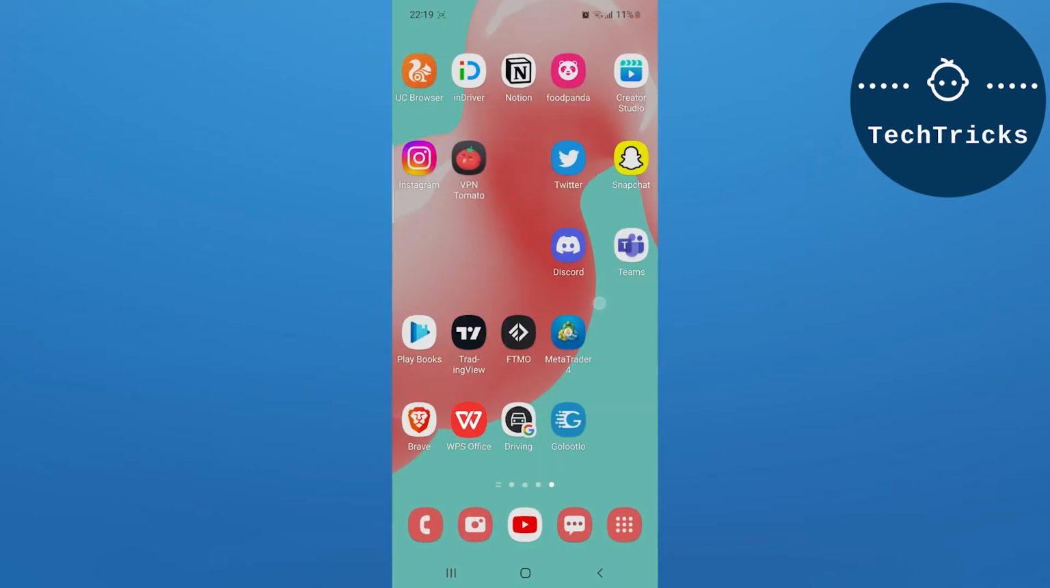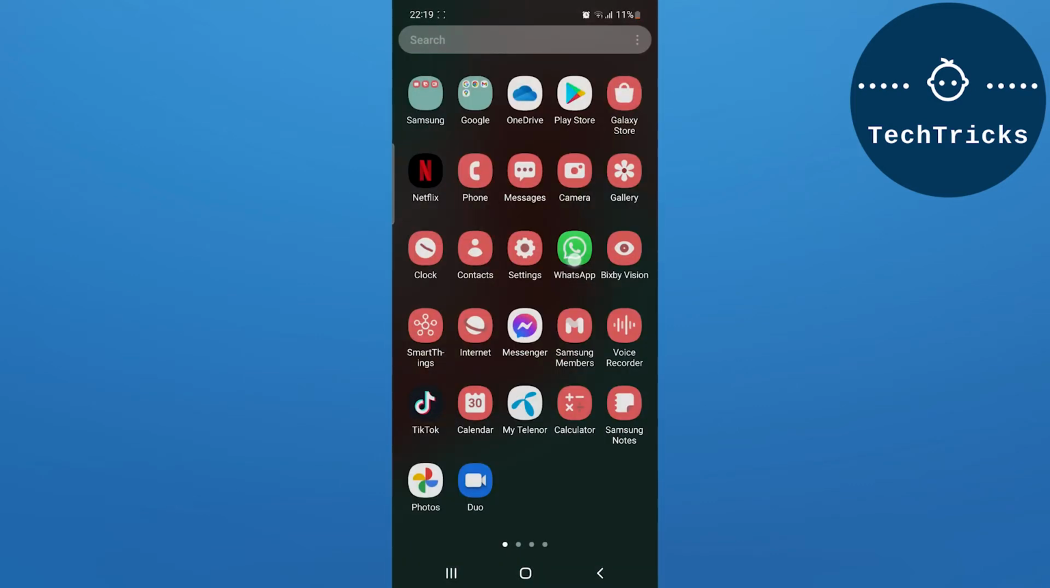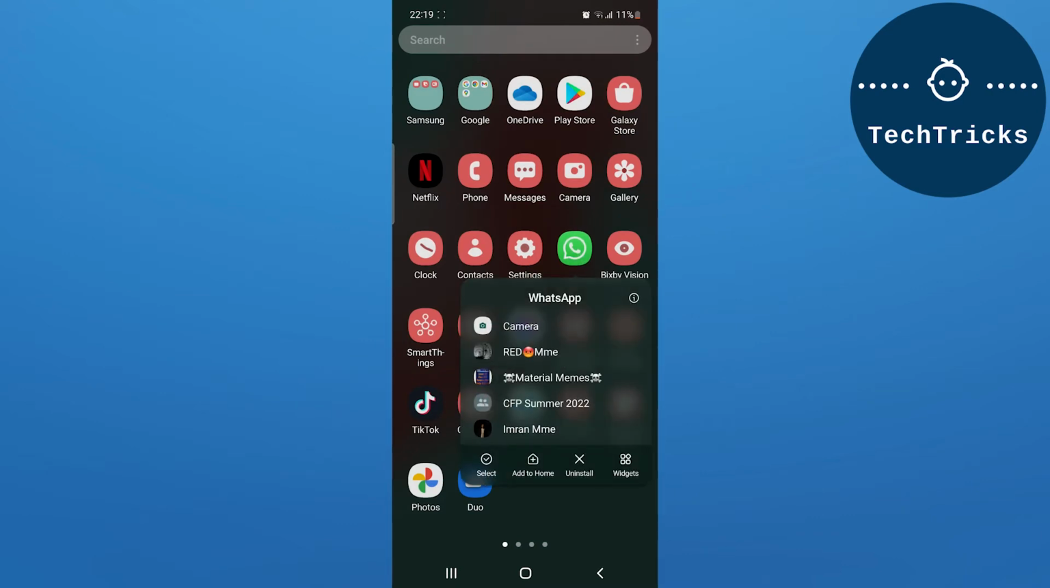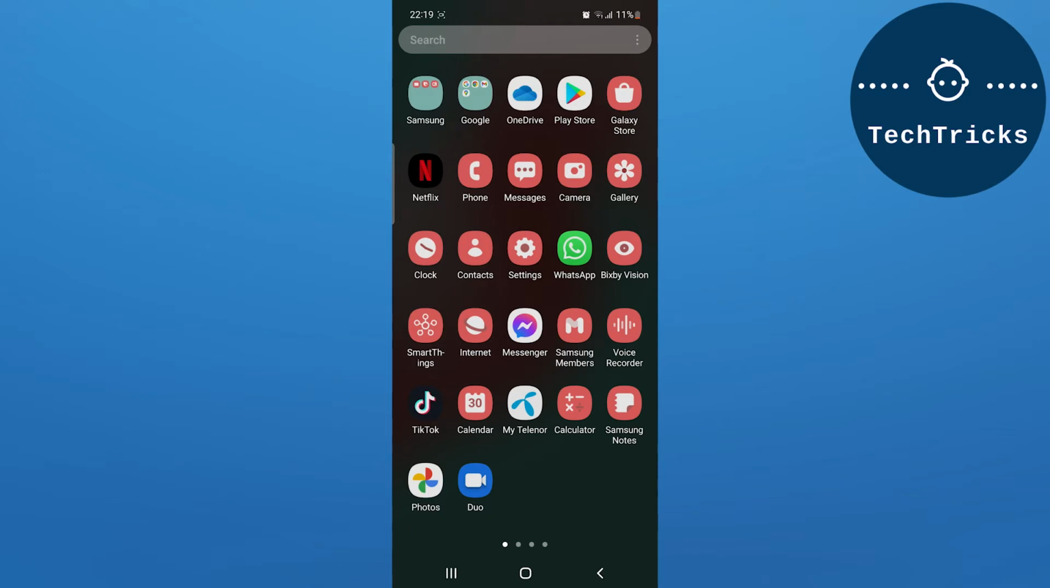Now you have to go on your WhatsApp and uninstall it from here, by pressing on uninstall. As you uninstall WhatsApp, you then have to reinstall it by going on the Play Store.